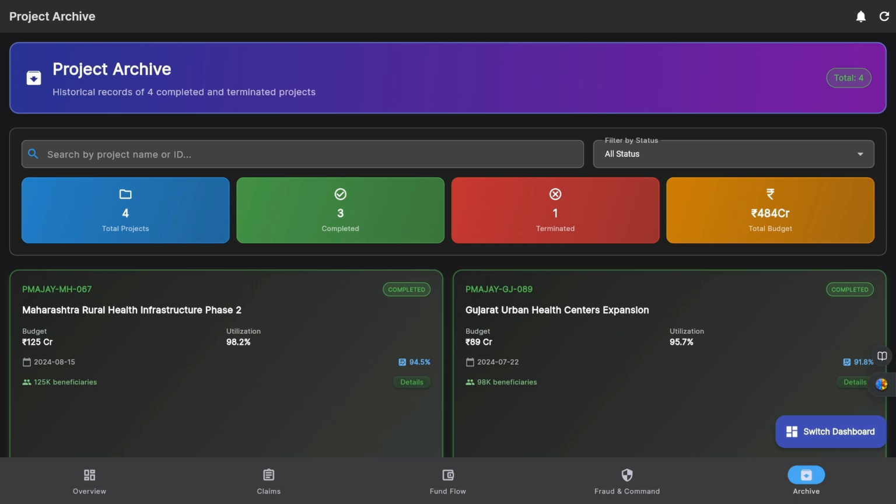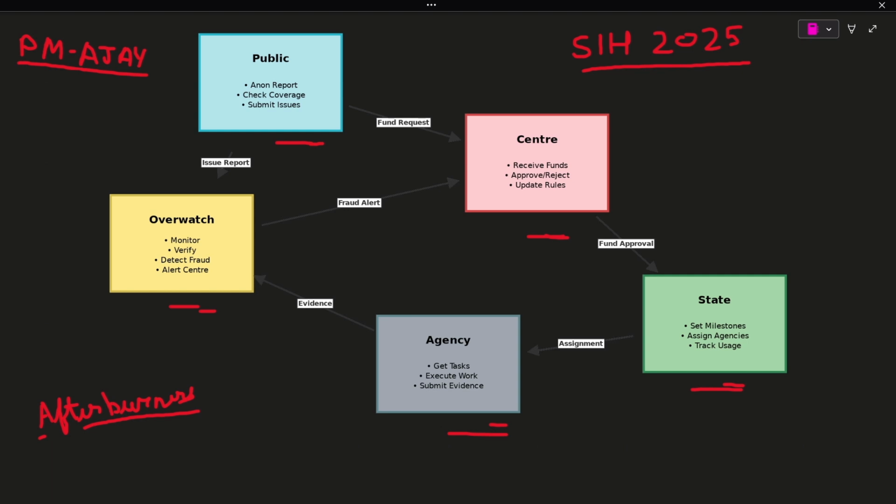And with this, we conclude all the different types of dashboards and their functioning. All these different dashboards will work together to create a streamlined experience for the admins and various stakeholders to implement the various features of the PM Ajay scheme.